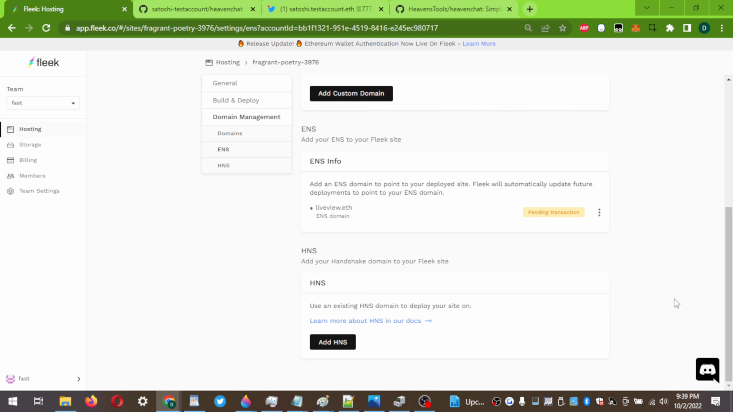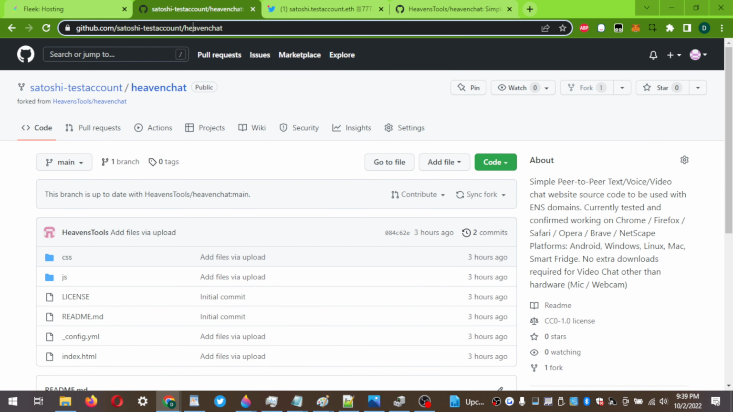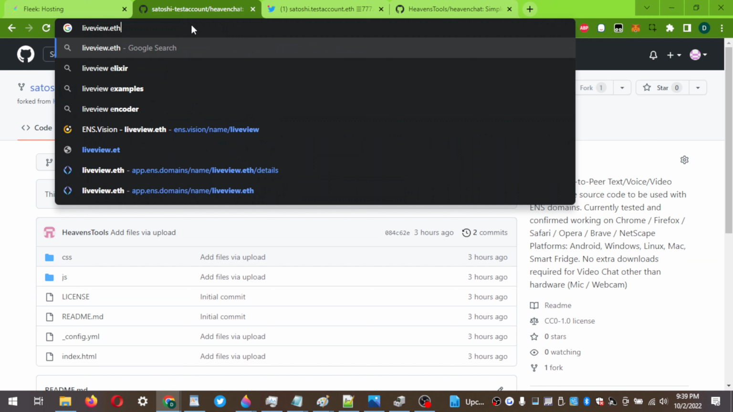chat system. It's going to have SSL. It's live right now. So let's go straight to it. liveview.eth.limo.